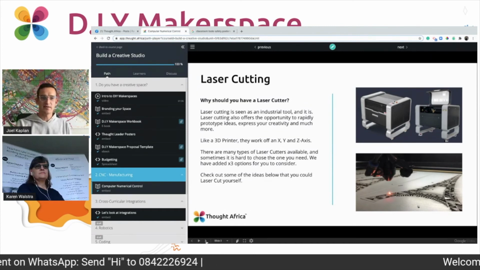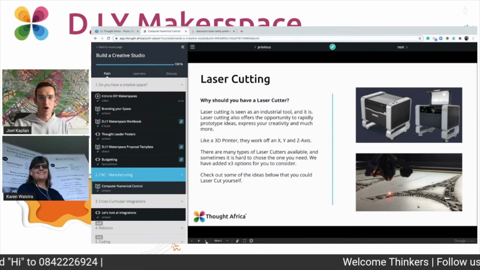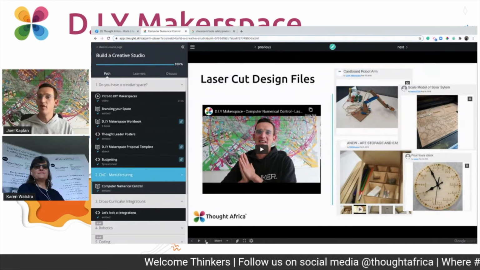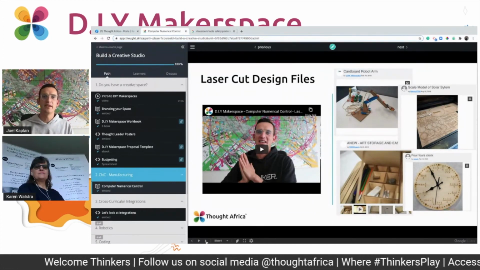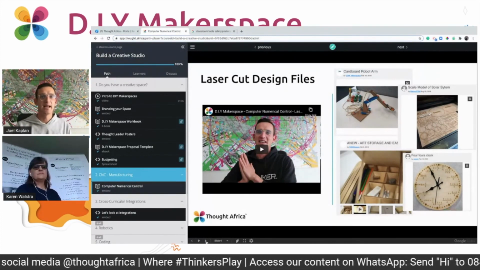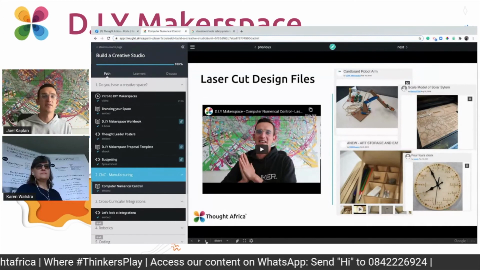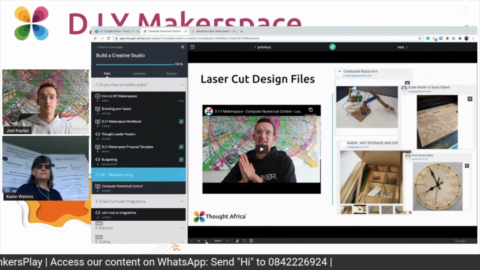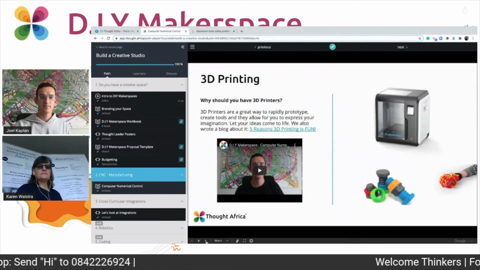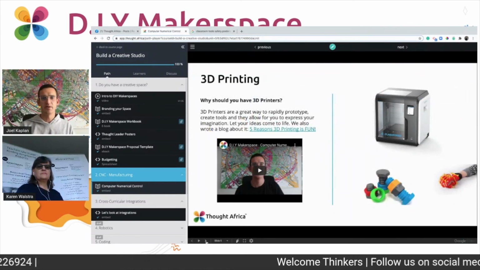I'm going to rattle through this and then come to the options that you have as a school or an organization to use. If you are interested in getting laser cutters, be rest assured that there's an open source community where you can access free laser cut design files. We have illustrated some of the websites in our course content where you can go and laser cut a range of different things. And then just moving on to 3D printers.